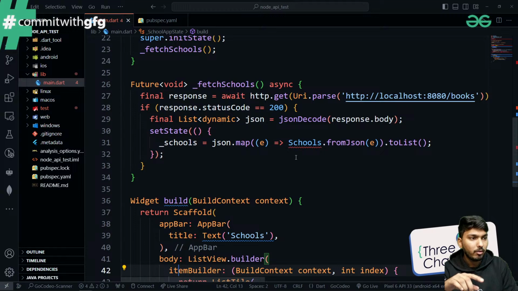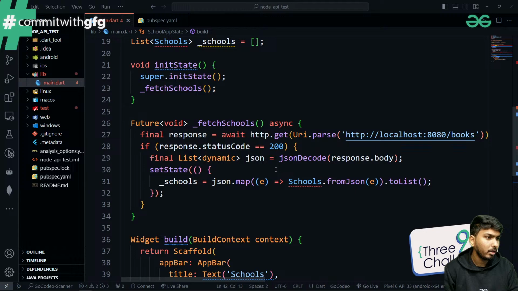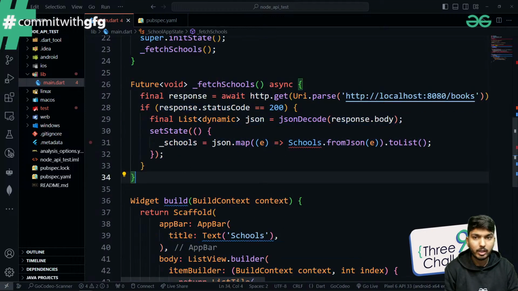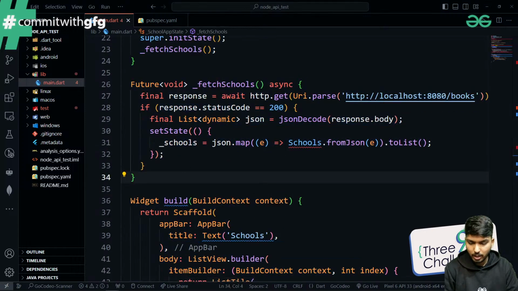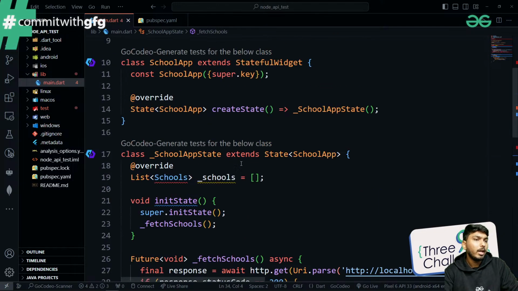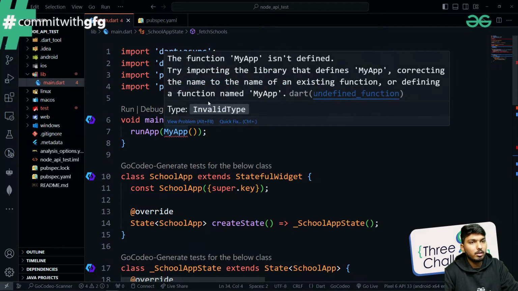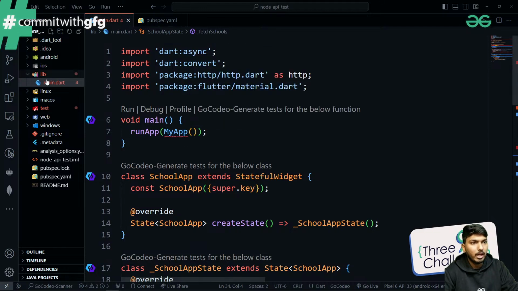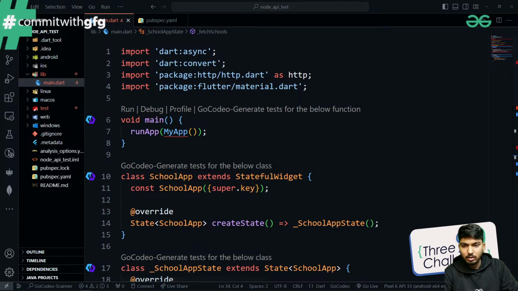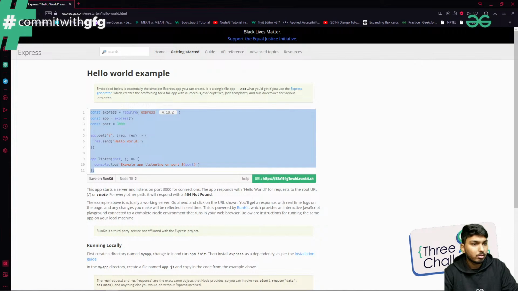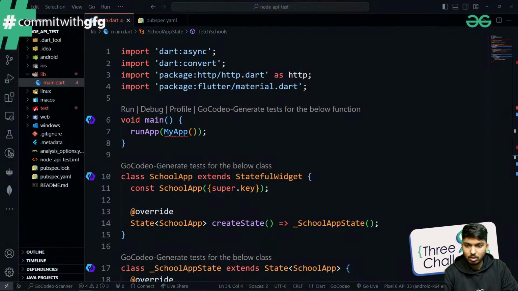Okay, so you can see that we have created a very basic code here, and it should be able to fetch the data. Okay, and let me just specify what I have written. So what we have done here is we have created a very basic file. Inside the file we have a very basic input. Let me just close this out.